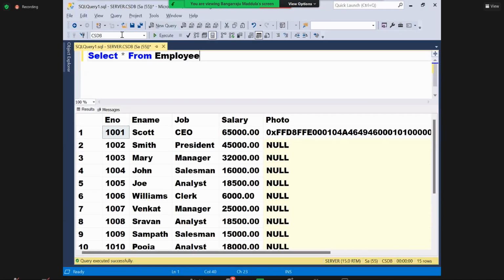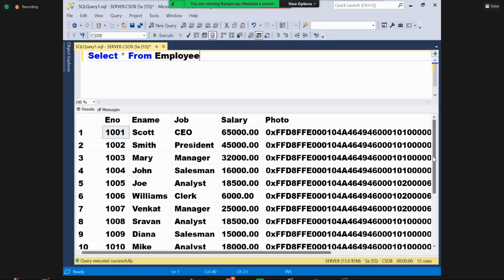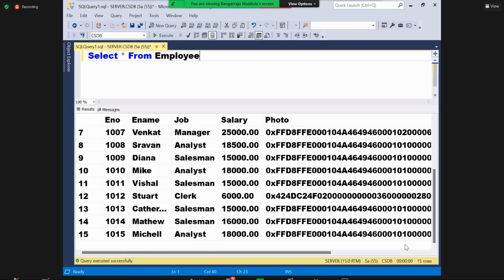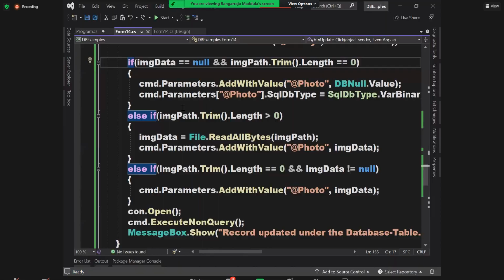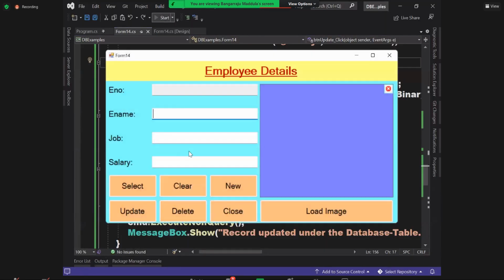You can see now all employee records are updated. Everyone has an image now. Is that clear? Okay. So you can just verify in our application back. Everyone is going to have an image.